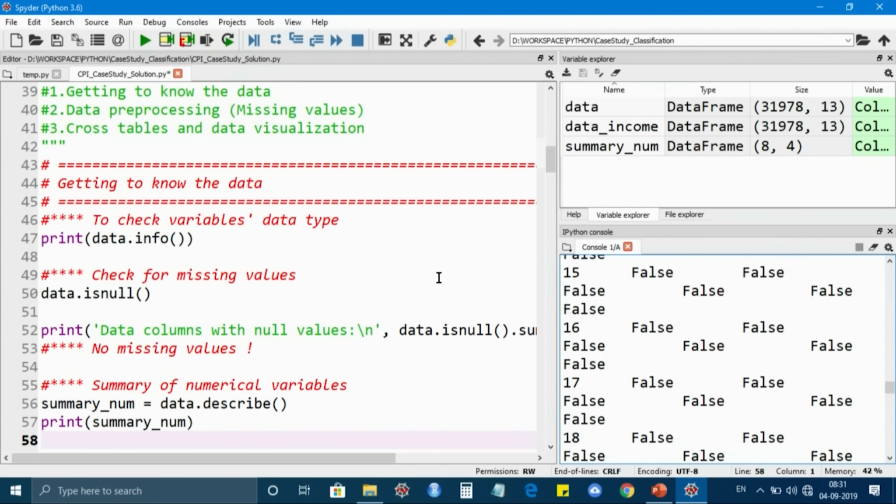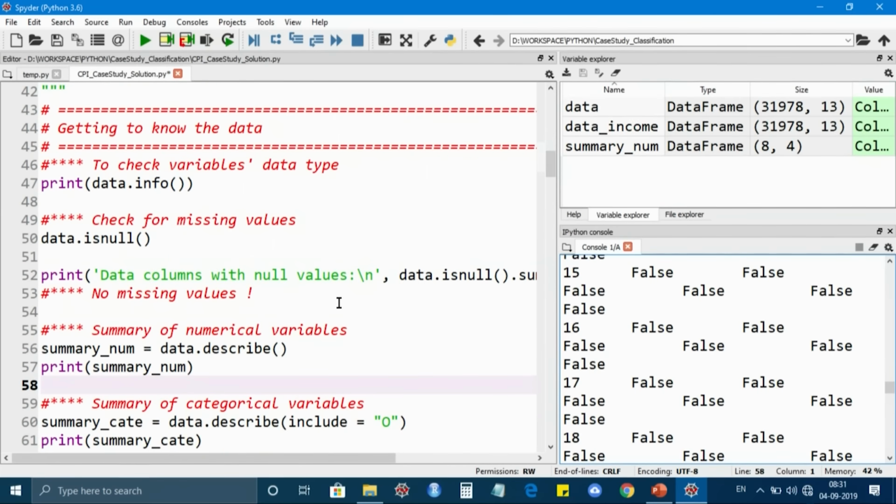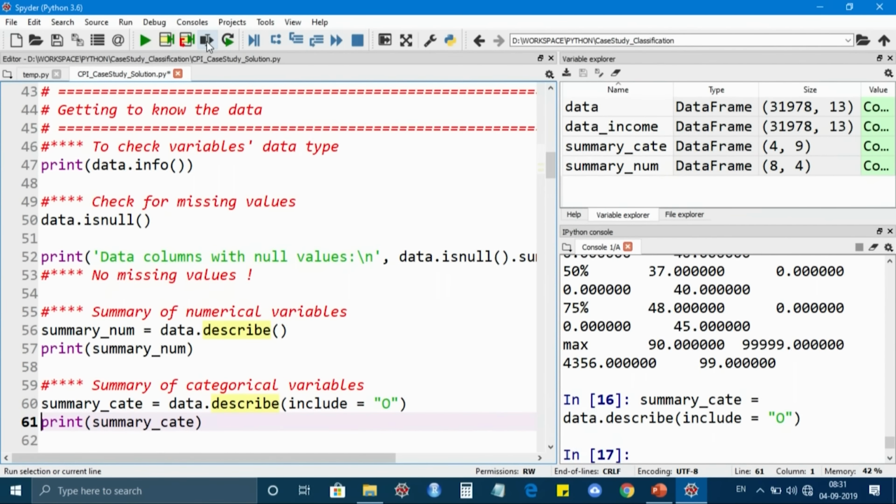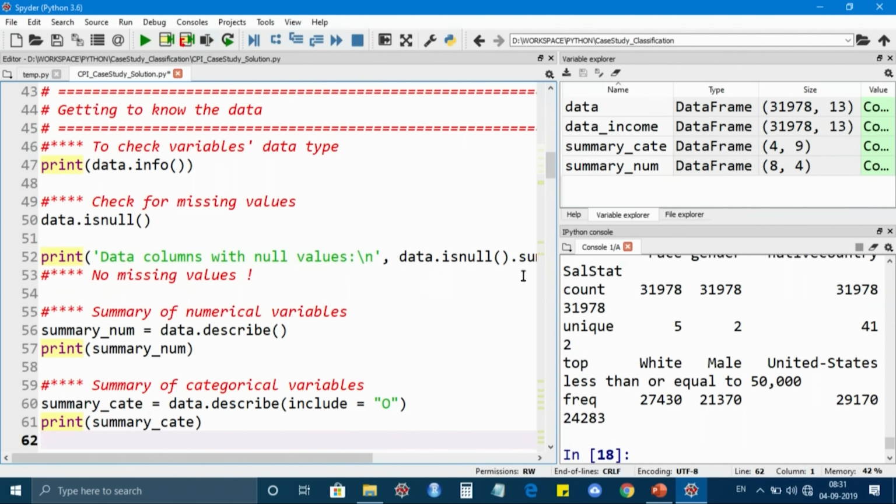And we also have categorical variables in our data frame. On that note, we would be interested in getting the frequencies of each category under a variable. So, the same command is being used by setting include is equal to O. O represents object. Let us see what the output gives us. We are storing that in an object called summary underscore CATE, that represents summary for categorical variables.